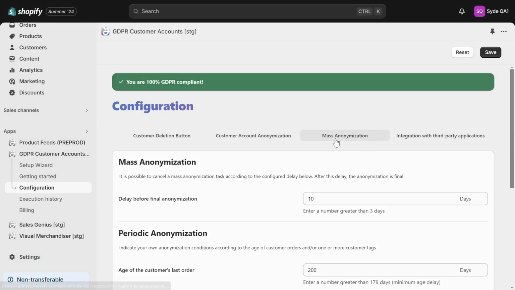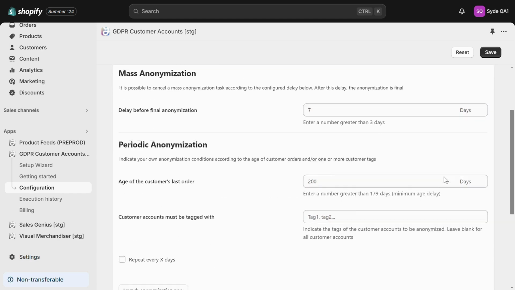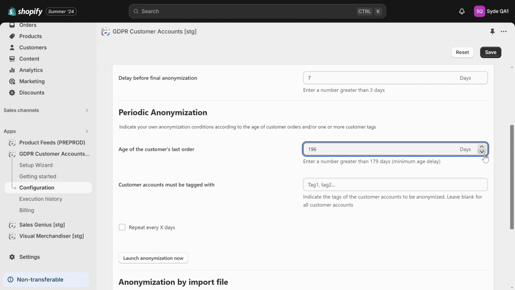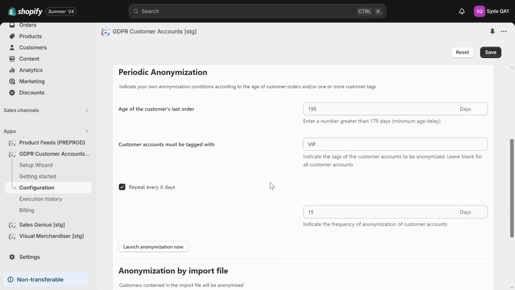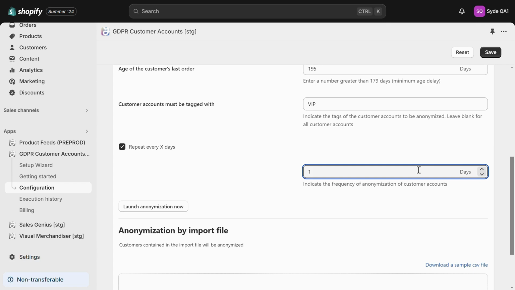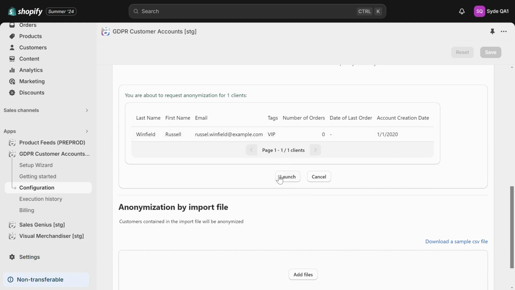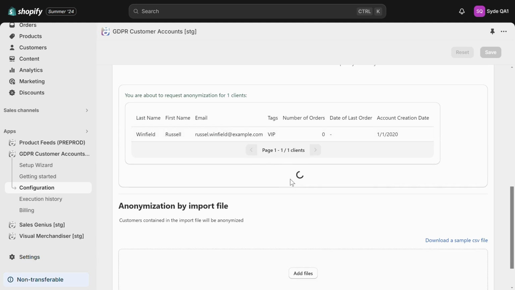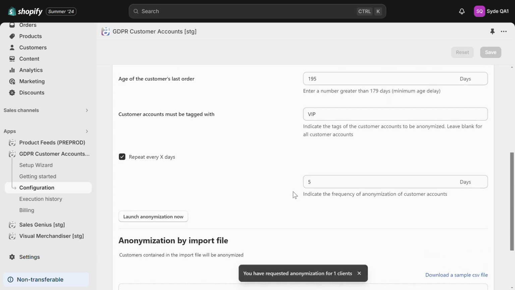Anonymization after X days. Under the Mass Anonymization section, you can manage the anonymization of multiple customer accounts. First, select a delay before the final anonymization to allow for cancellation of the anonymization task. You can specify the conditions for anonymization by choosing the date of the customer's last order and entering the tags of the customer accounts to be anonymized. If needed, you can set the anonymization to repeat at specific intervals by indicating the number of days for the repetition. After launching the anonymization, similar to the import process, you can review the mass anonymization. You have the option to cancel it before the specified effective date.